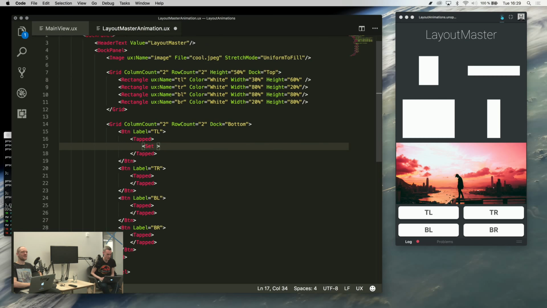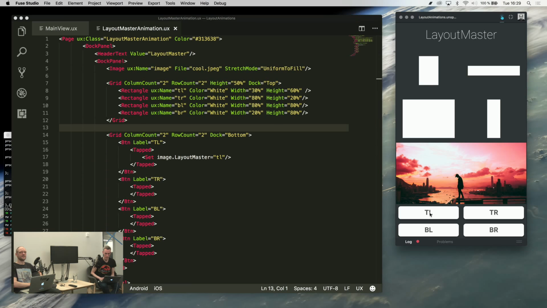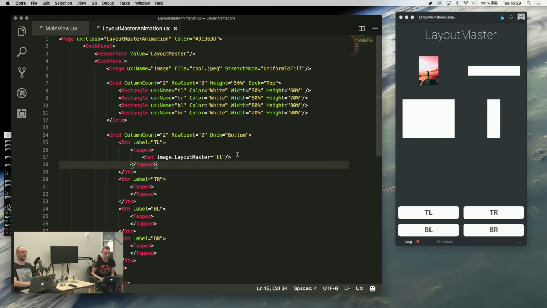So we're going to change image layout master to top left. I'll save that, I hit TL. Whoop. What happens? Bam, the image jumped from the place where it was to that rectangle. It's now essentially being slaved to the layout that rectangle defines. It's just looking at the layout that rectangle has and taking it for its own. So basically what you did was take the image out of the dock panel in a way and put it inside of that top left rectangle.